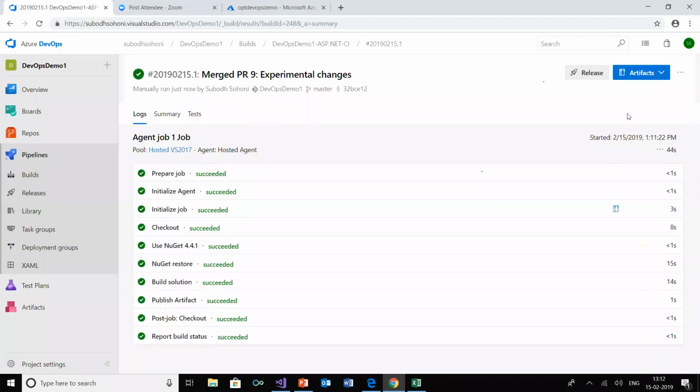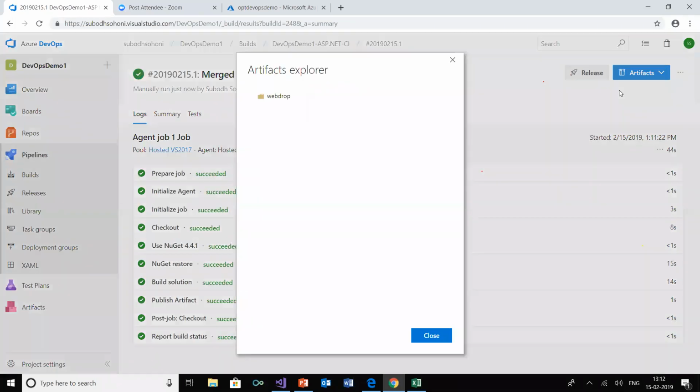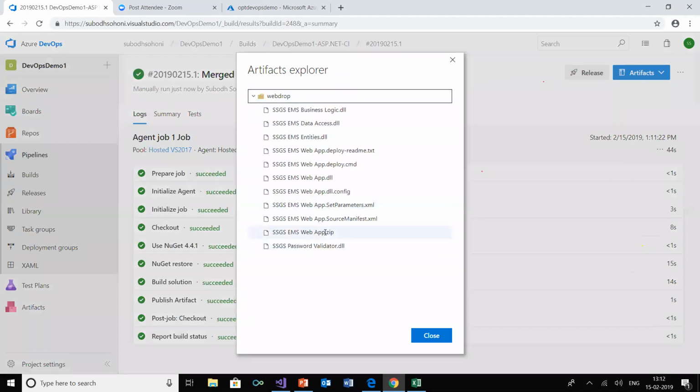Okay, now the artifact is ready, and we can go and view the web drop artifact. If I expand this, you'll see that it has created those DLLs as well as a zip file, which is a web deploy package. That web deploy package can be deployed to either Azure App Service or to an IIS server as per our need. What I'm going to show you next is how to deploy this to Azure App Service.